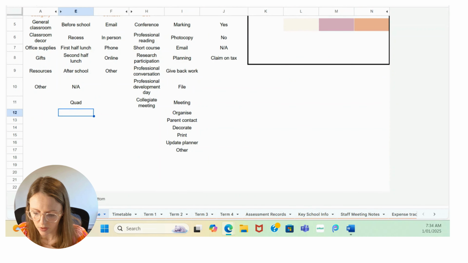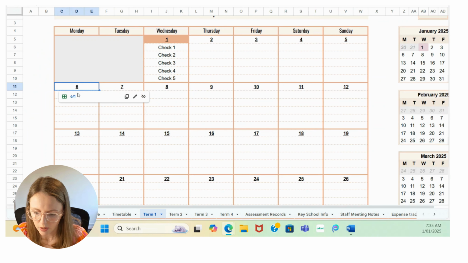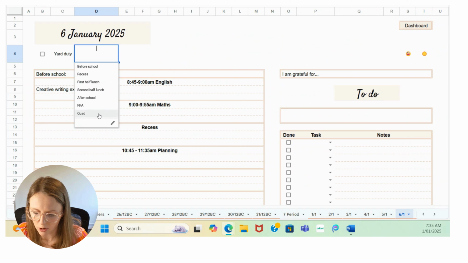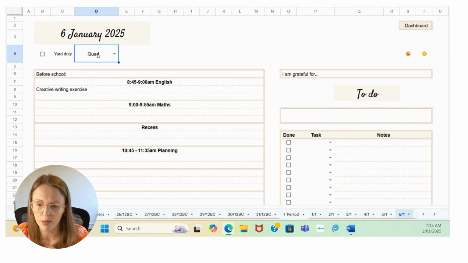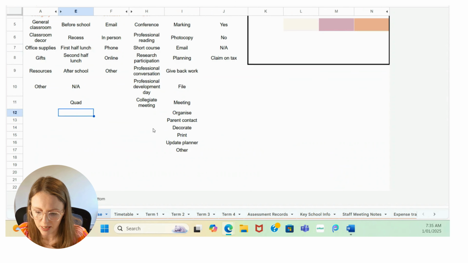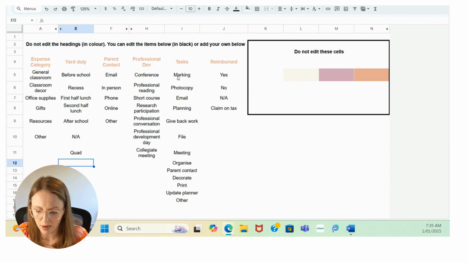Okay. And I'm going to go back to term 1. Go to the day, and then let's see, my yard duty has now got quad added there. Okay, so that might be useful to know, and I could even be more specific. I could put the specific time, etc. into that cell. Doesn't matter as long as you edit it through the customize section. So that is right next to the start, next to the dashboard, just down below here, and you can edit all of these items to make it work for you.